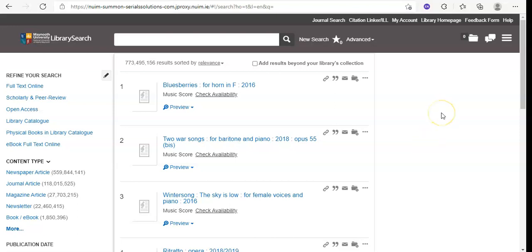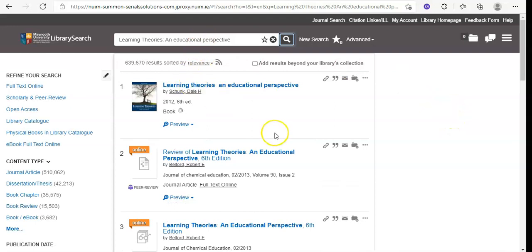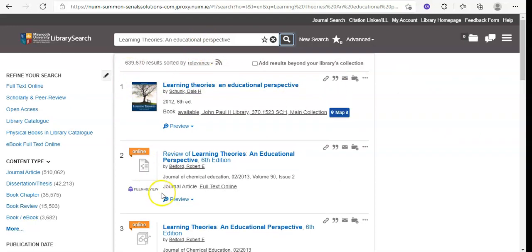As an example, let's say that you're looking for a text by Dale Schunk called Learning Theories: An Educational Perspective. You can copy and paste the title of the book or article from your reading list straight into the search bar and then have a quick search. And ordinarily you will find the book or article that you're looking for fairly high up in your search results.